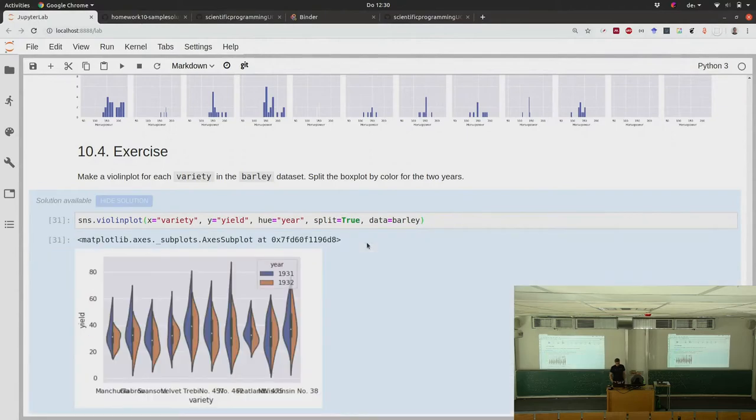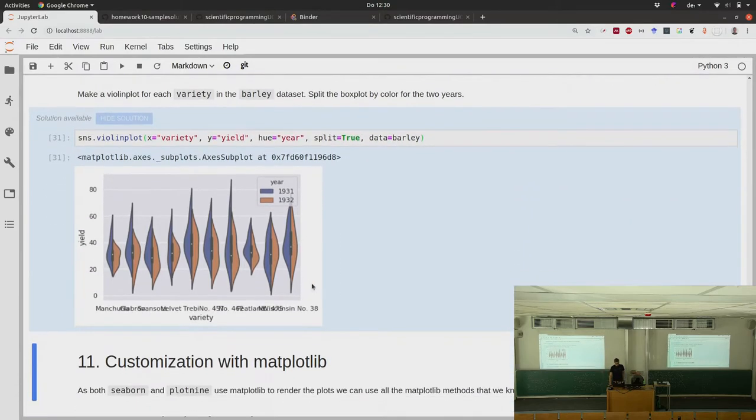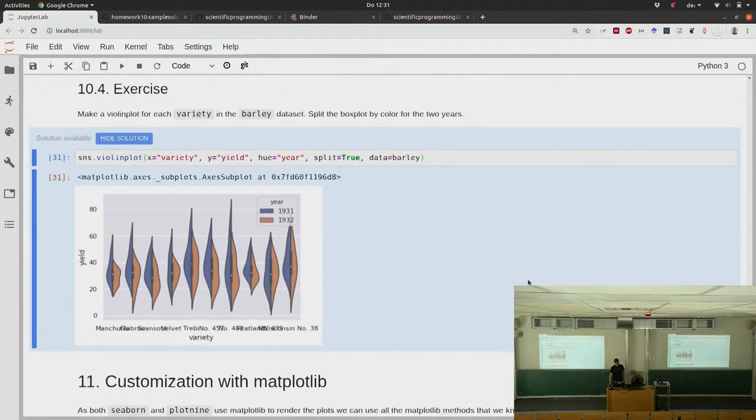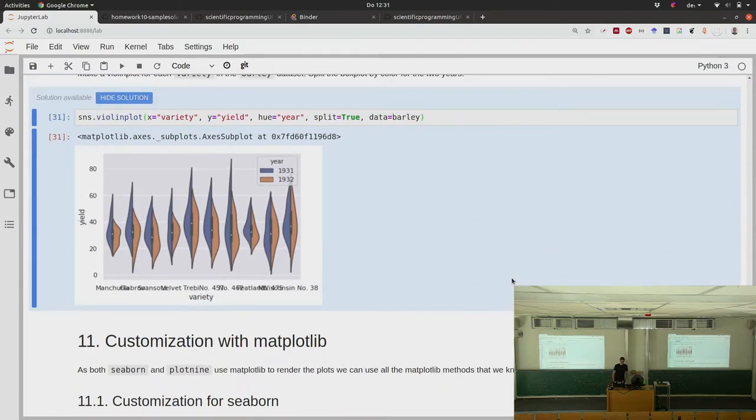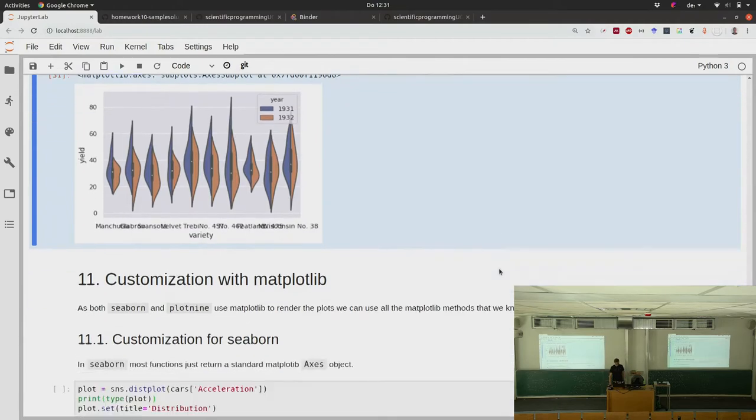Okay, but let's look at the solution. So that would look like this. We get a violin plot for each variety. And we see the yield here, and we see how the yield varies between the different years. This is not totally clear to interpret. Maybe one could say that the yield in the year 1932 was a bit less for some at least, but maybe the difference is also not very great. I don't know. We can maybe try to find out next week when we talk about statistical testing if there really is a difference between the years. It's also a good idea for making some exercise.